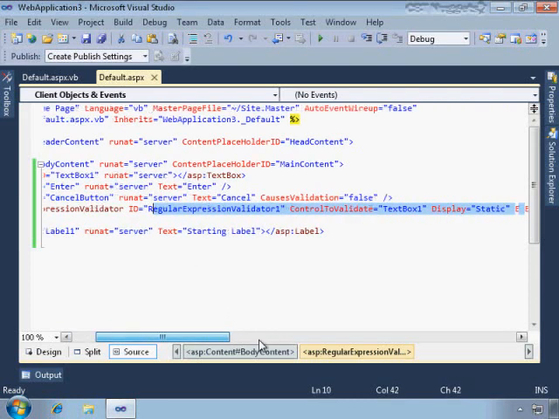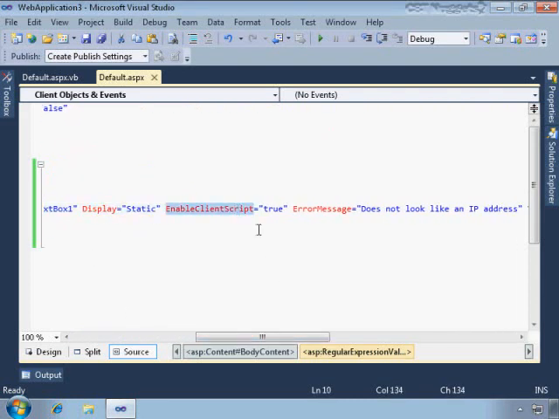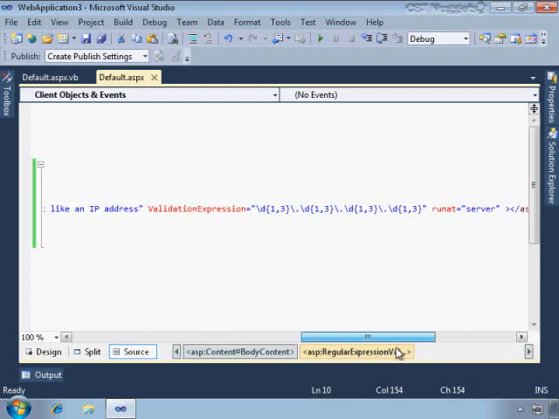So that's the control it's going to validate. I want it to do a static display. I want to enable client script. This is what's going to make my validation happen. This is what's going to make my validation happen client side as opposed to server side.